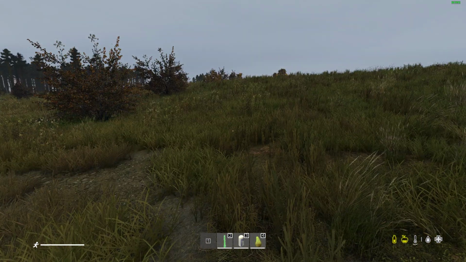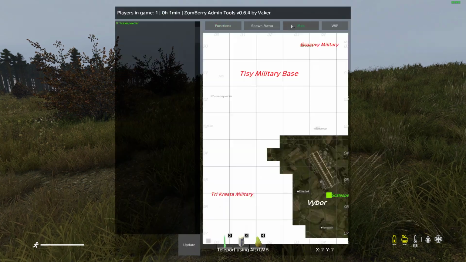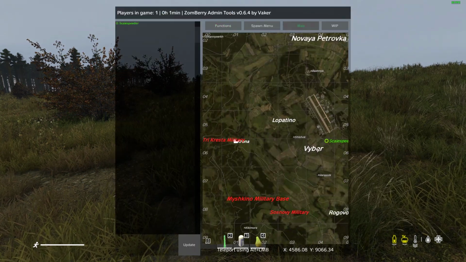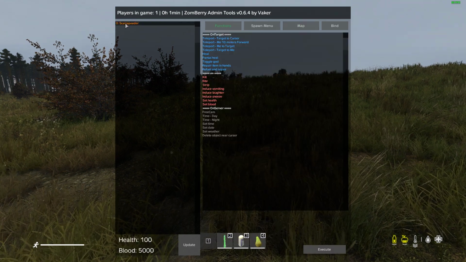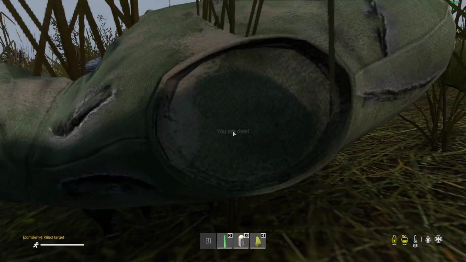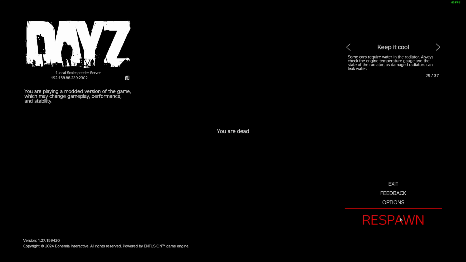So here we are. So as you can see, if we bring up the map, we've spawned in there. Just where we thought we would. So we can now go kill. Now we might well spawn in the same place. Let's have a look, see where it does.